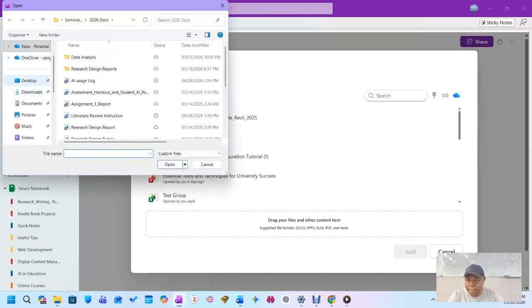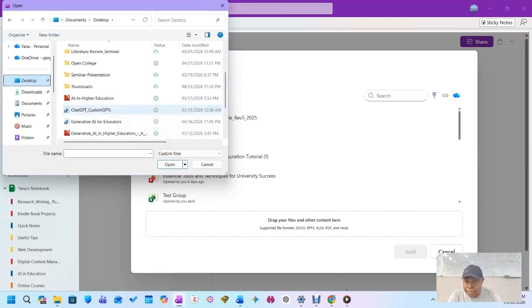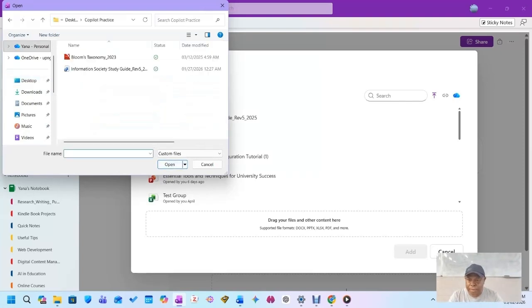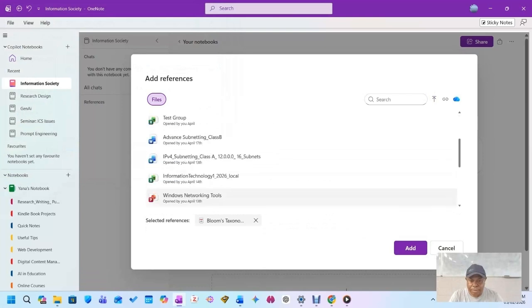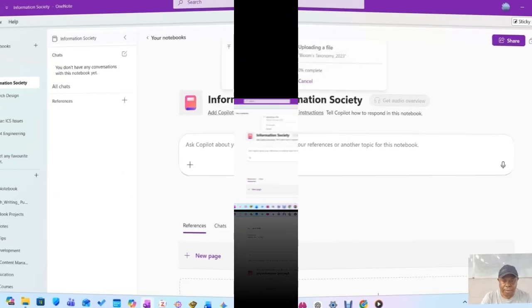The document that I'm going to upload is on the desktop, so I'm going to look for the folder with the name core file of the practice. That is the one. So I'm going to open this folder and then upload the file. I'm going to upload the Bloom's taxonomy here. So I'm going to click on it and click open. Then if I scroll down, I should see it here. The document is already added here, but I'm going to click on add it to my notebook.